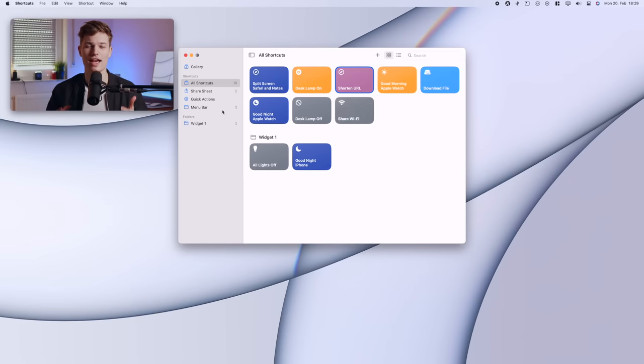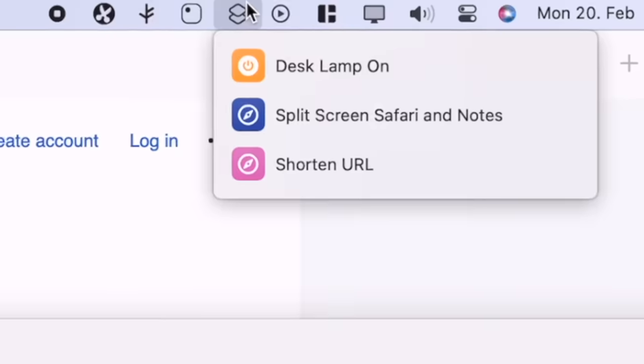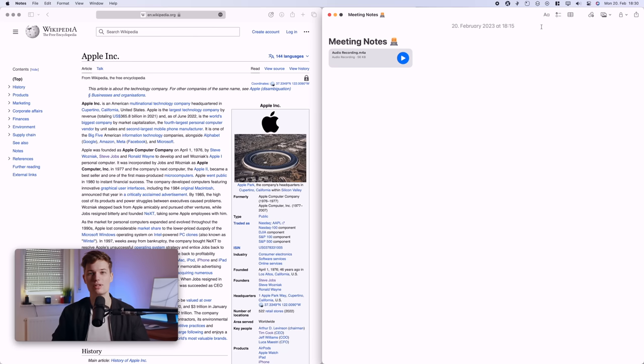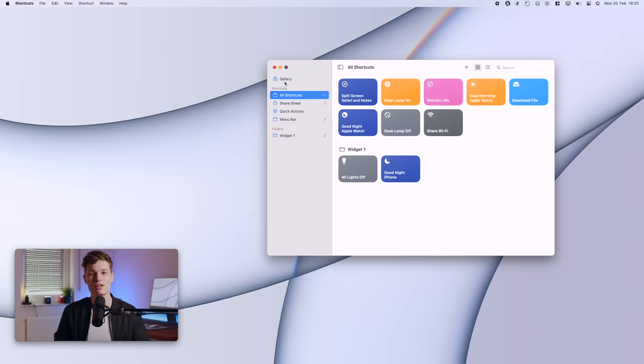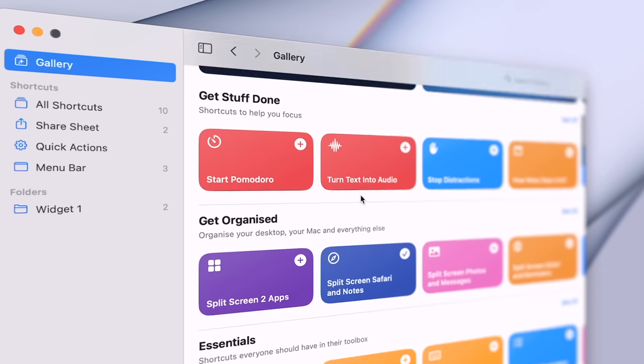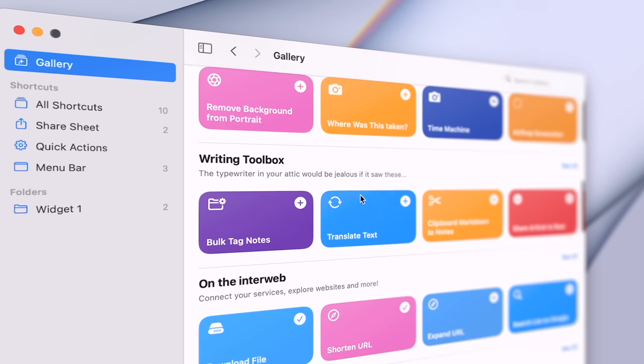Okay, let me show you some cases I use shortcuts for specifically on Mac. Number one, immediately split screen two apps I'm multitasking with all the time. Number two, shorten any URL from my clipboard to insert into an email or document. Or number three, control the lamps in my studio directly from the menu bar. Neat, right? If you need some more inspiration, click on Gallery. Here, you'll find some curated shortcuts by Apple. Shortcuts should be already pre-installed on your Mac, but if it's not, you can download it for free on the App Store.